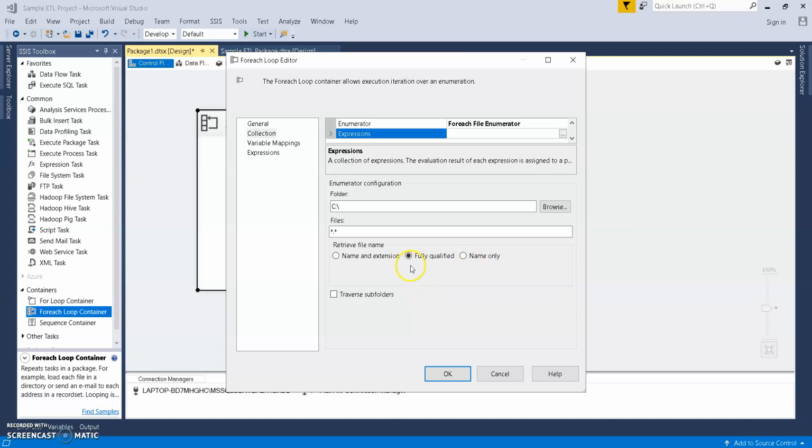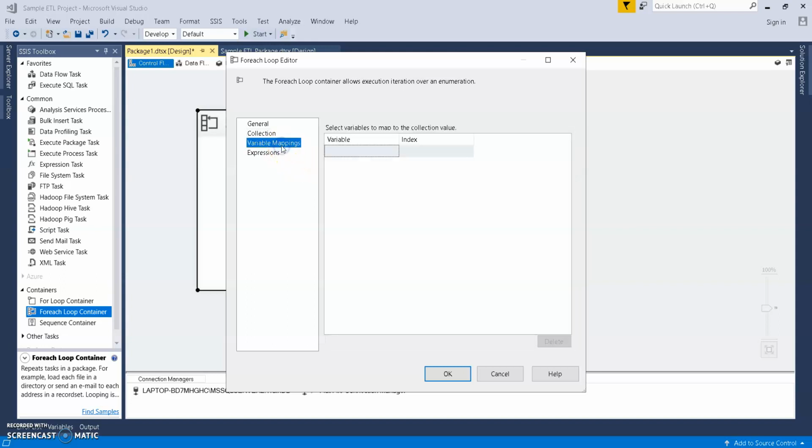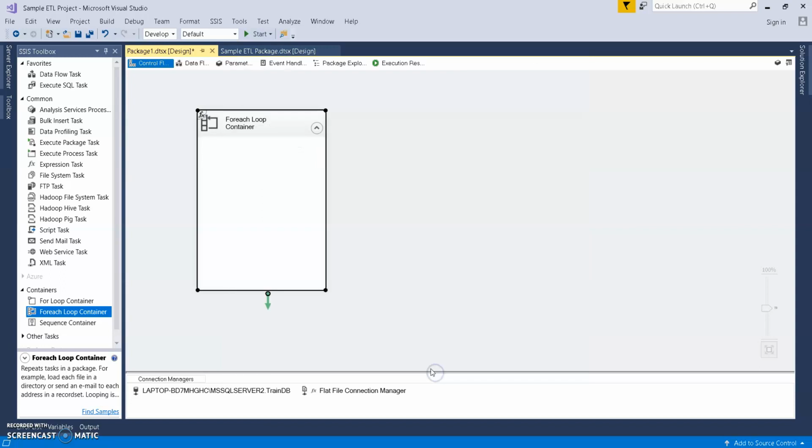The default is fully qualified, and I choose fully qualified. In variable mapping, it will give the path, file name and extension, so that value will be stored in this variable. I already created an actual file name variable, and that value will be stored in the actual file name variable. Okay. So we completed the configuration of the for each loop container.